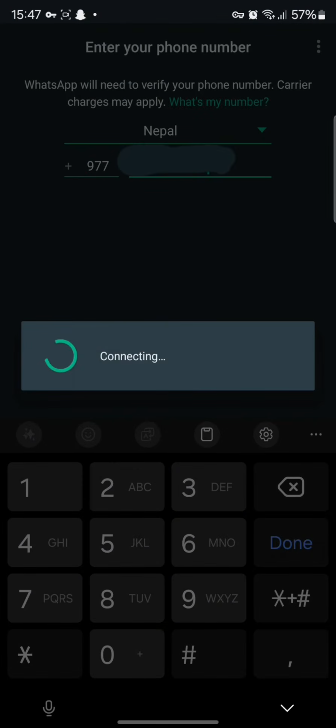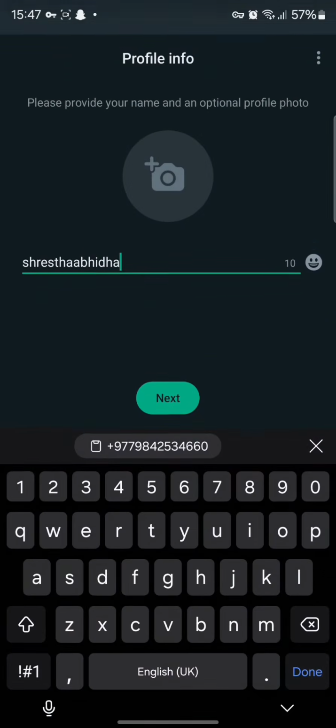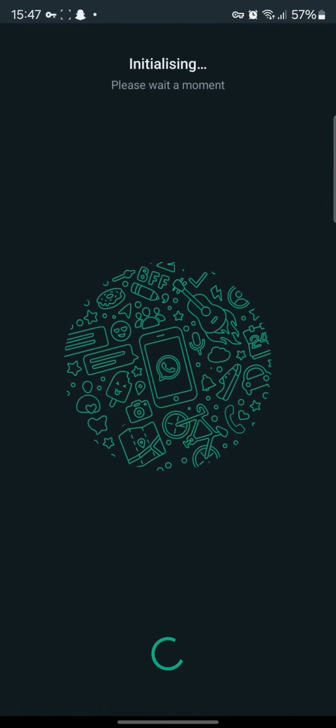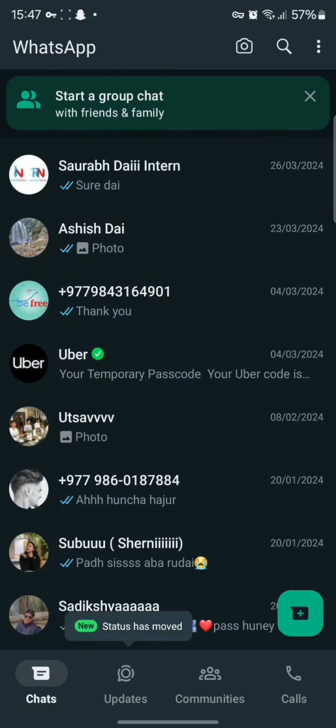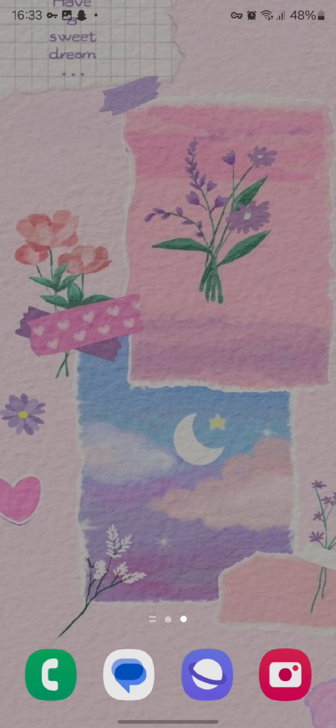After you have typed in your phone number, your account will start to get connected, and now you need to type in your name as well. After everything is done, you will get logged in to your account on your WhatsApp app.